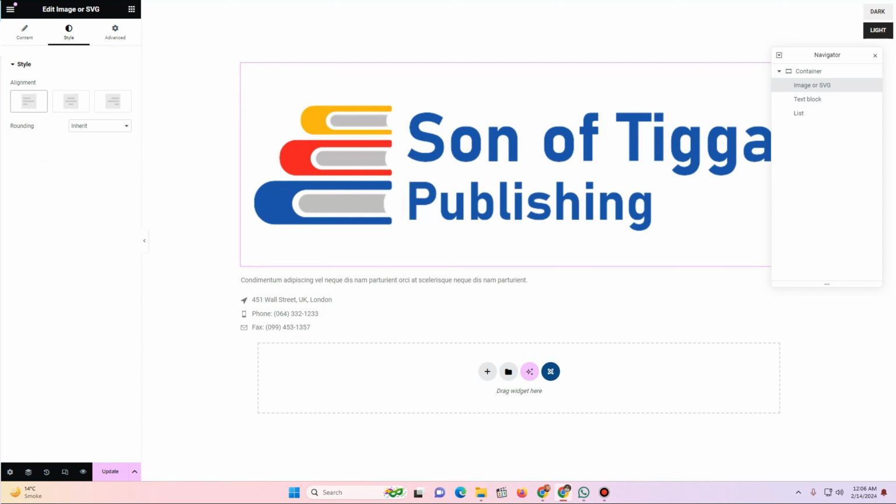Then go to this style tab, and in here you will have some additional options if you want to add the rounding effect, something like that.